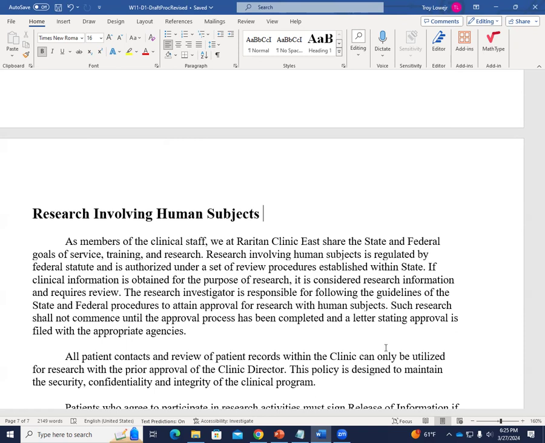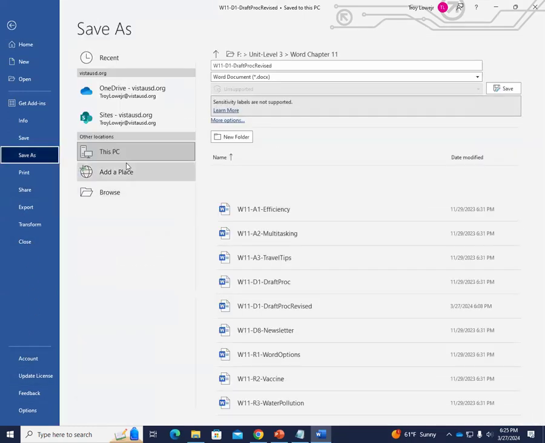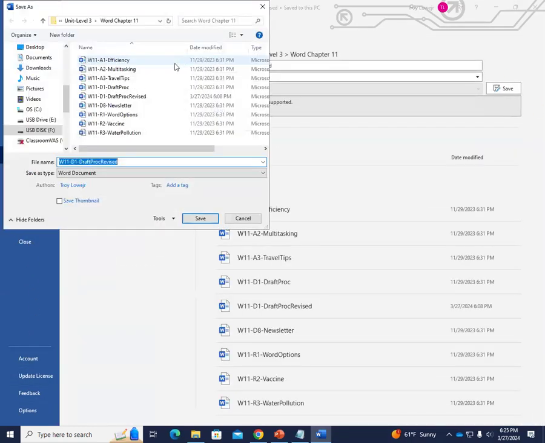Okay. Modifying your document properties. So we're going to save our file. We're going to File and Save As. Go to Browse, make sure you're in your thumb drive. And this is going to be W11D5. And then we're hitting our draft proc revised and hit Save.